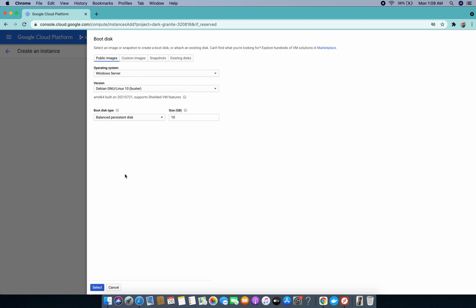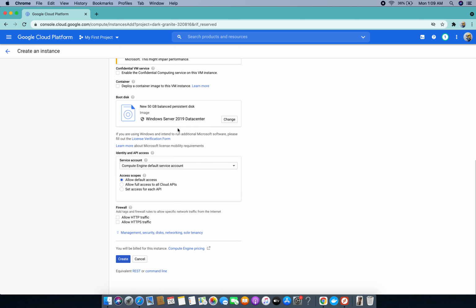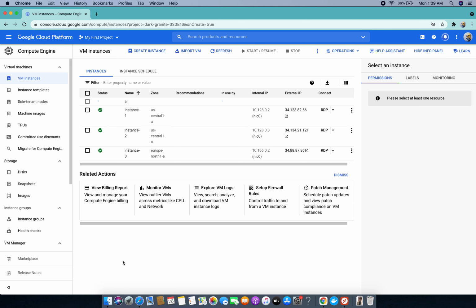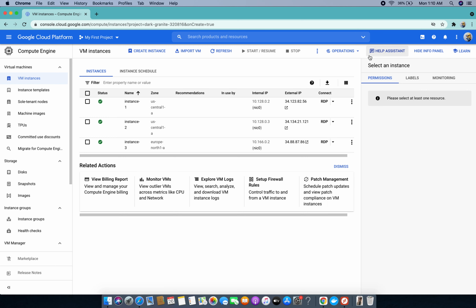I'll select Windows Server 2019 Datacenter with 50 GB of SSD hard disk. Click on allow HTTP traffic and click on create. That's it. It'll take a while, just wait for it. And yeah, the quota has been exceeded: the operation insert failed, quota CPUs all regions exceeded. So my quota is exceeded. You can create a VM instance by this process, and you will get this instance just like that.